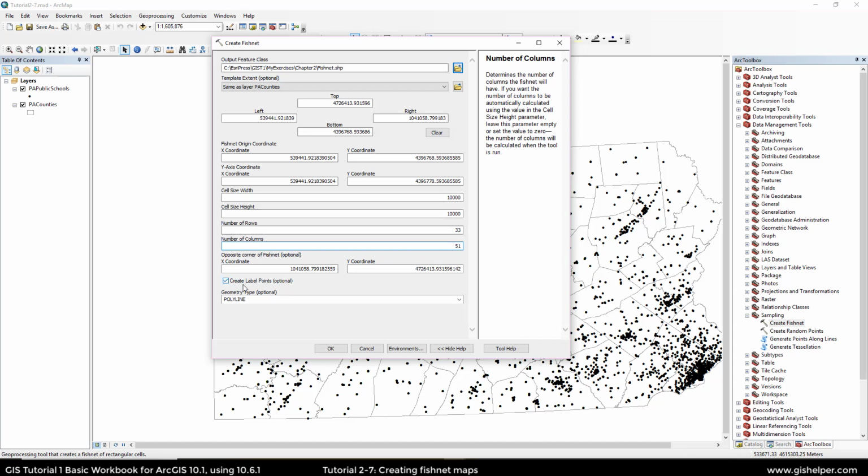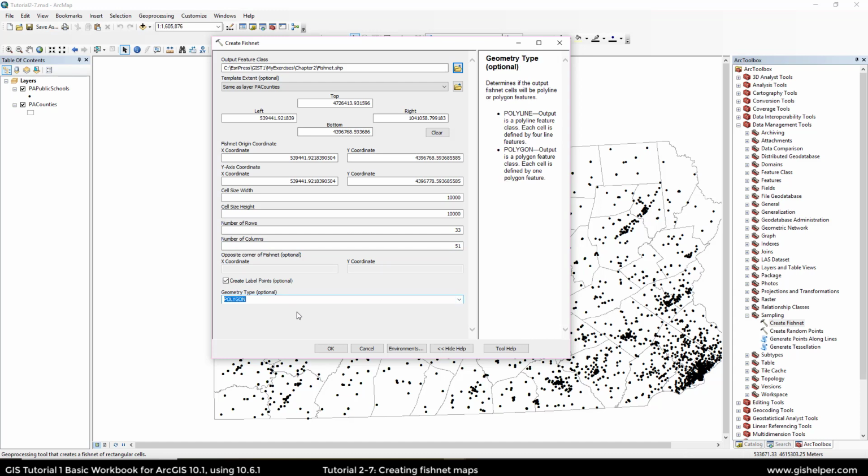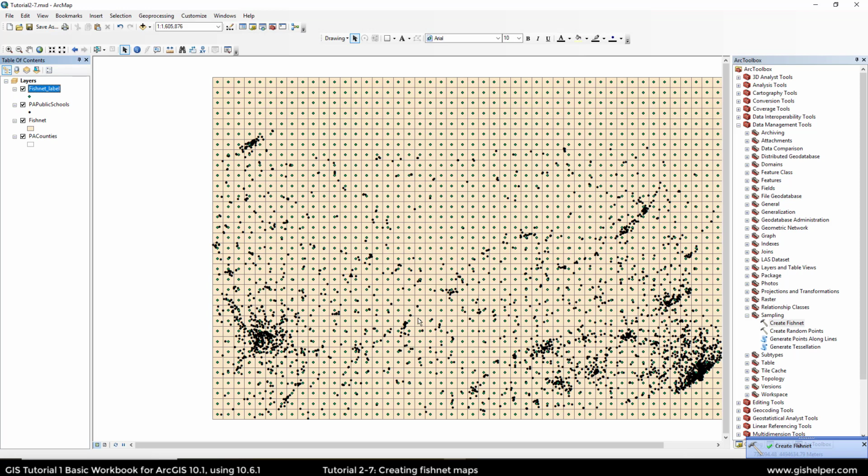You're going to want to make sure that the create label point is checked, and that we want our geometry type to be polygon and not polyline. I'm not sure why polygon is not the default. I've never used the polyline. Then we're going to click OK. Down here you'll get a message on whether it succeeded or did not. The green check mark means it did.